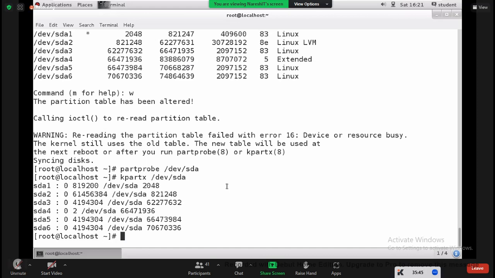Your wish. But in a real-time environment, we'll have many services. Because of that reason, we should not reboot the machine frequently. We need to take permission from our administrator for rebooting. Those are all very lengthy processes. Better to execute partprobe or kpartx.